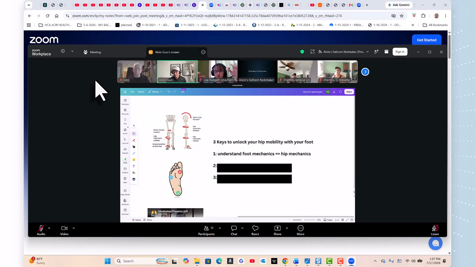All right, cool. Now, the second part to unlock your hip mobility is the full reference.